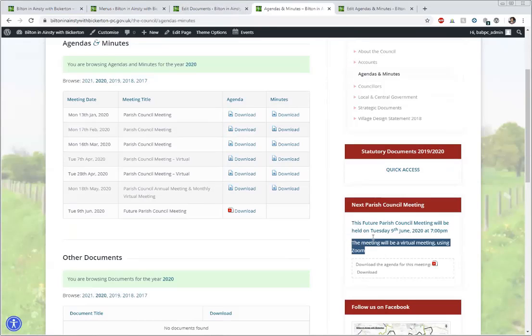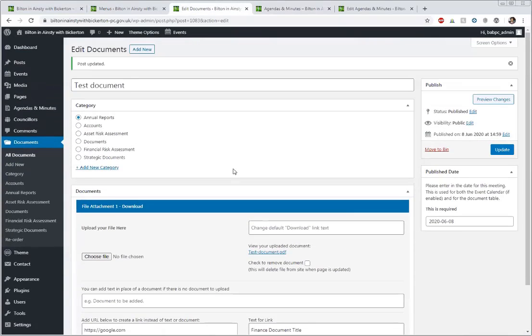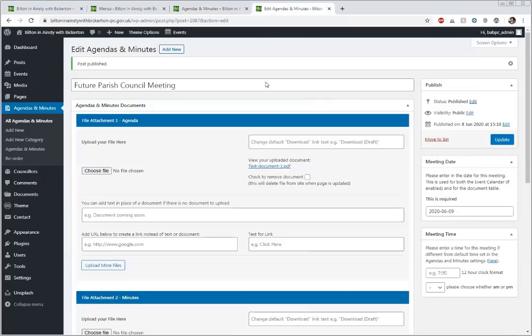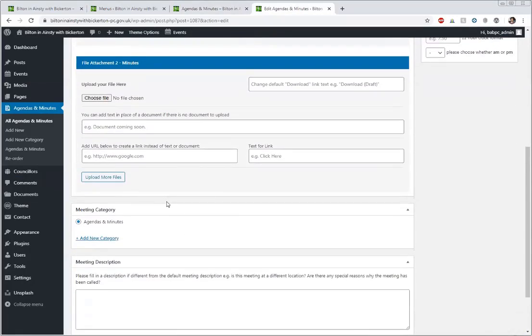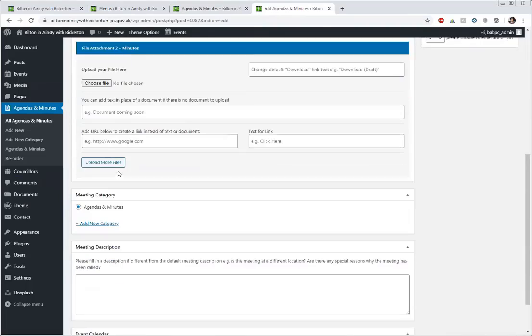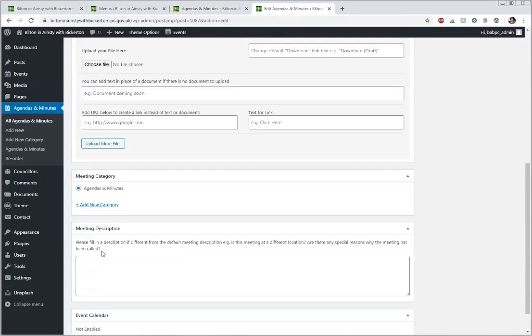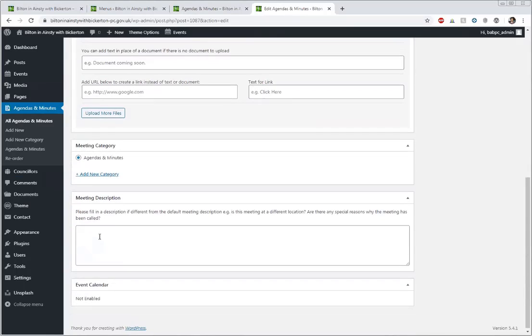Now, Denise must have updated that, I think, because there is an override that we can do per meeting. So when we're setting up the meeting, we've got our agenda, we've got our minutes, we've got our meeting category, and there's only one. If there's only one category, it will default to that category. Meeting description. So I can put in here example meeting.